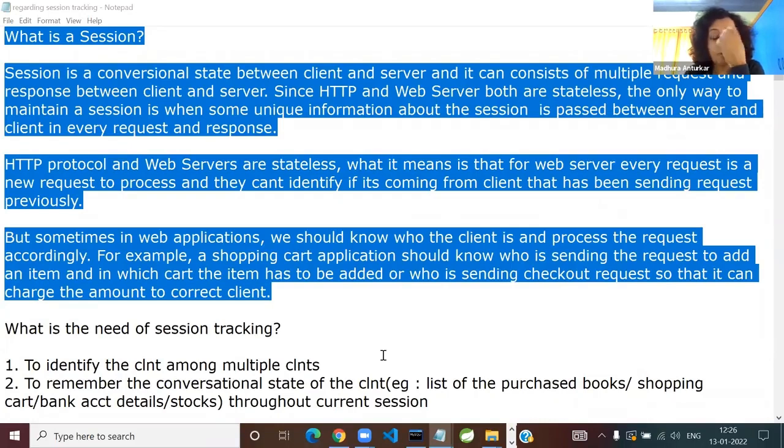And not just email. I want to store the entire user details, logged in user details, so that I can use it anytime I want. That way.